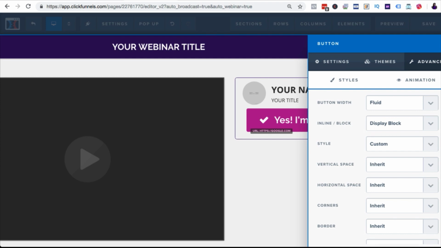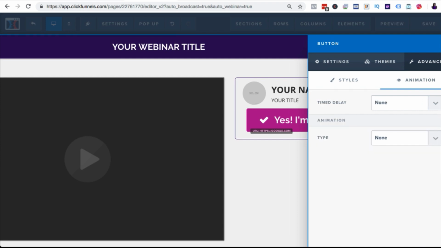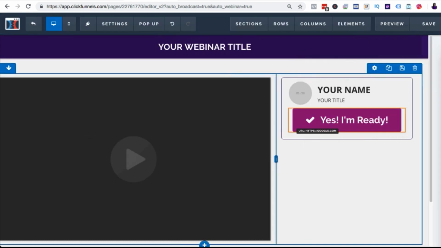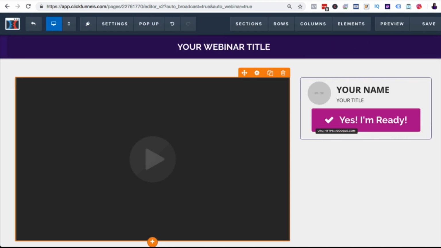Okay. Now, something that I have done in the past, so this is optional, which is delay the time that this button comes in. And you can do that under animation. So if you click advanced and then animation, you can delay the button and you can fade it in for 20 minutes or however long your video is before you start the pitch.